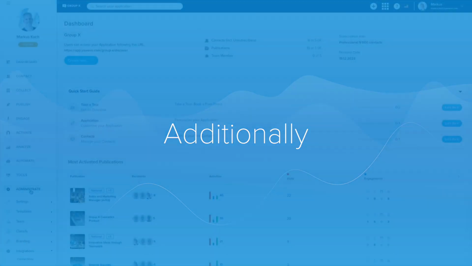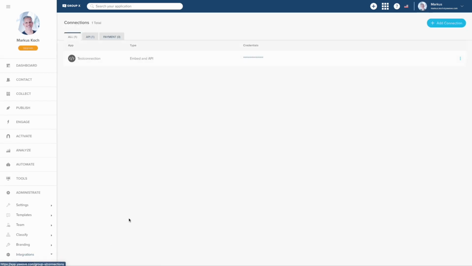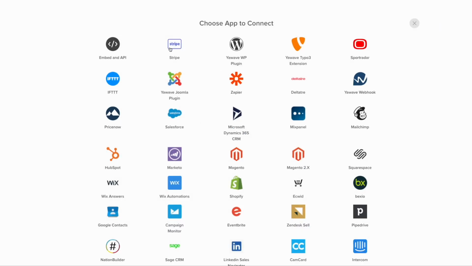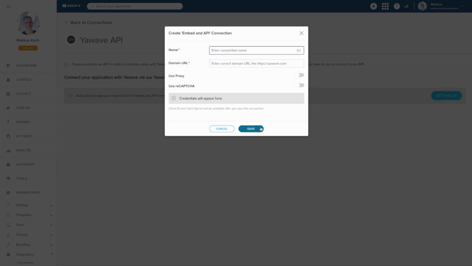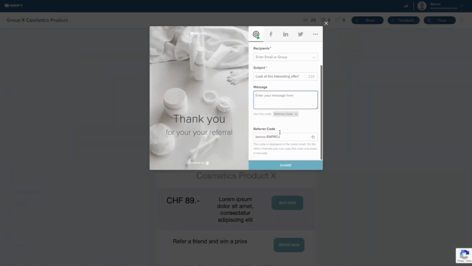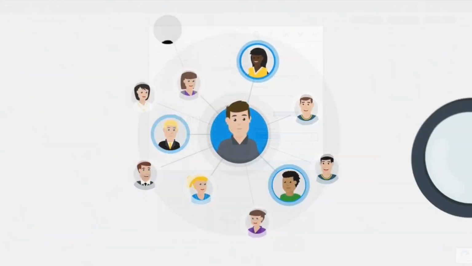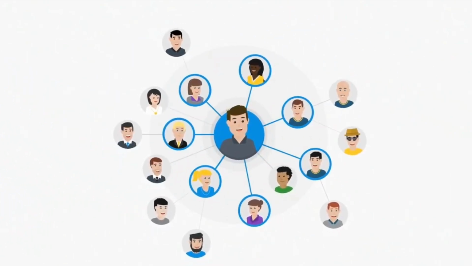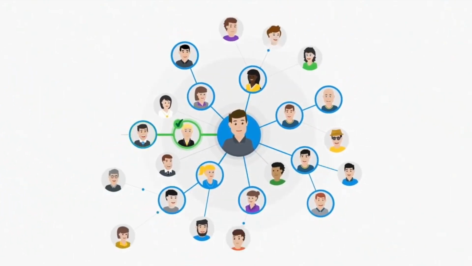Yawave integrates flexibly with your online shop and single sign-on. So individual points and rewards can be displayed in your shop's customer section. Yawave can be used for non-digital as well, with the individually generated short referral codes that can be used over phone or face-to-face. Yawave not only tracks direct referrals, it tracks entire referral networks of multiple nodes.